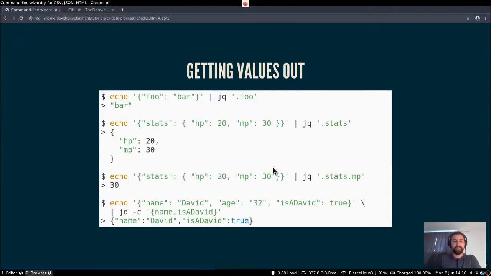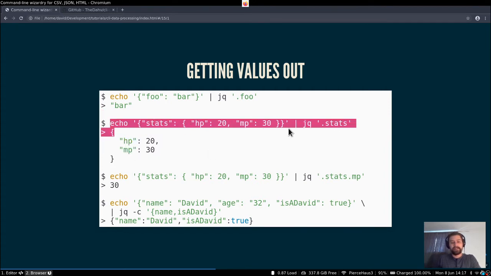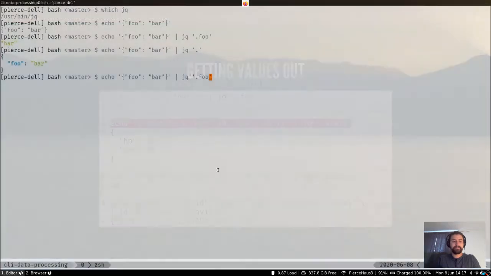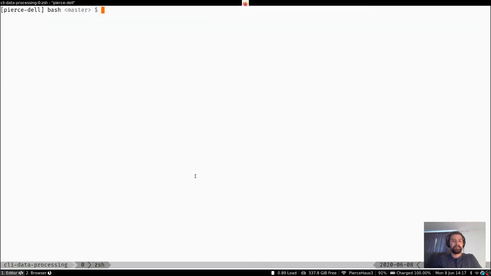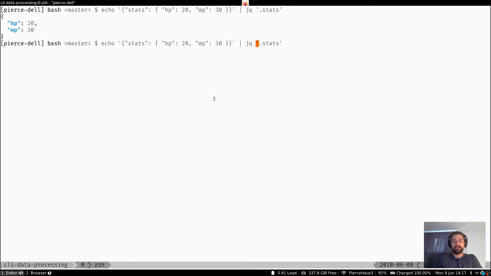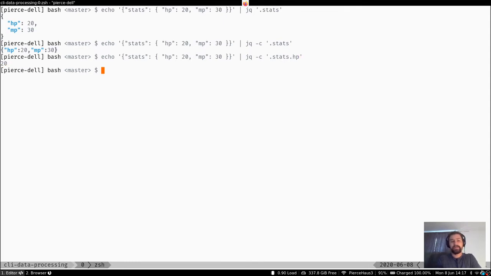So let's go back. I can also do things like build bigger objects, and if I wanted to get this object inside, I can ask for .stats and it will return the object. So let's bring that over here. And if I paste that, I should just get the object that's at stats. And if I want that object to be on one line, I can just do -c. Or if I want to access the property of an object, I can do .stats.hp, and I get that back out.